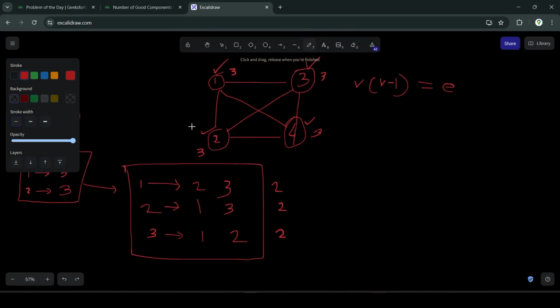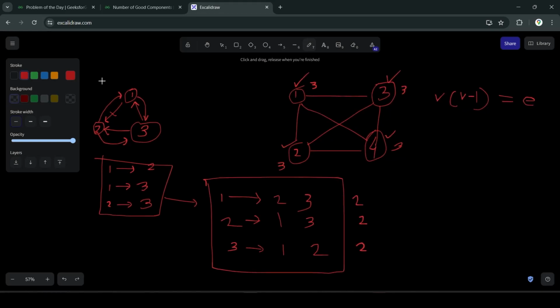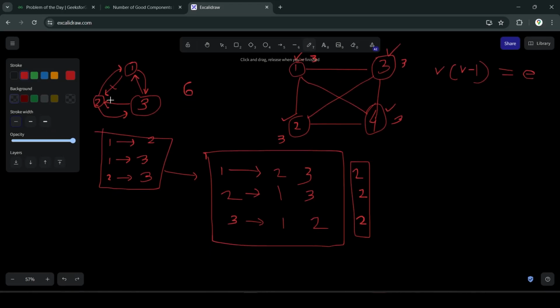Now, for these connected components, how many out degrees are there? For each node, that is 2. And how many nodes are there? That is 3. So the total out degree will be 6. And now sum all the edges of this connected component, that will also be 6. So we can say that if we somehow convert this information into this, then the out degree and the edges are both the same, right?